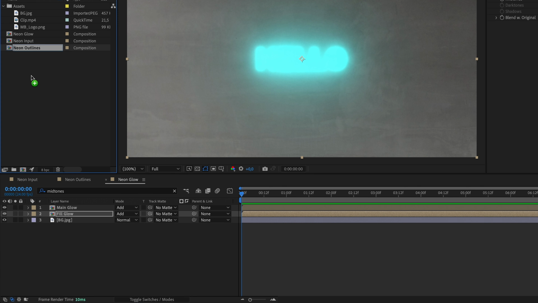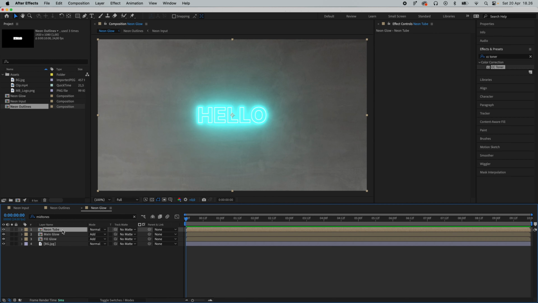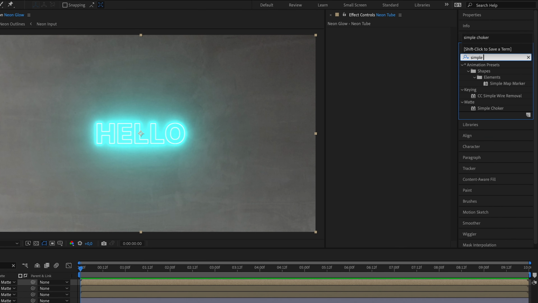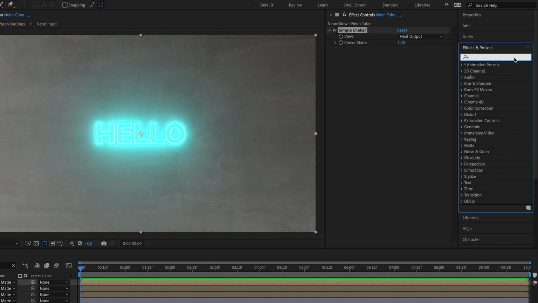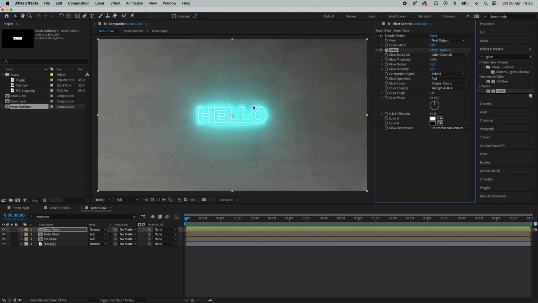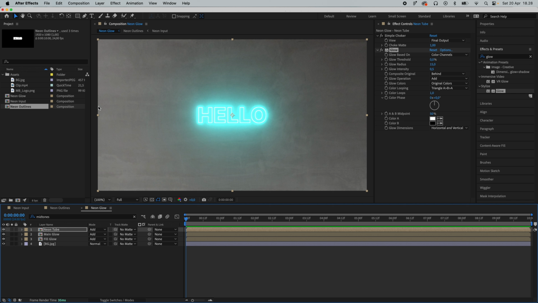Now let's bring in another composition of the outlines on top here and rename this one to neon tube. Once again, I'm going to add in a simple choker effect, but this time we're going to set it to a positive number. So let's set this one to about 1. Add a glow effect. And set the threshold to 0. The radius to 15 and the glow intensity to 0.5. And to get rid of this dark halo, we can finally come down here and change the blending mode from normal to add. And that's basically the final result.